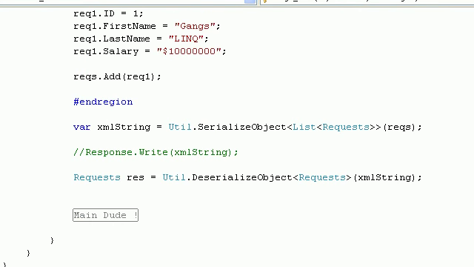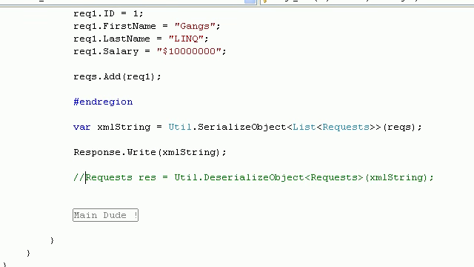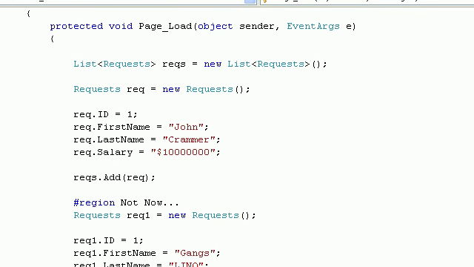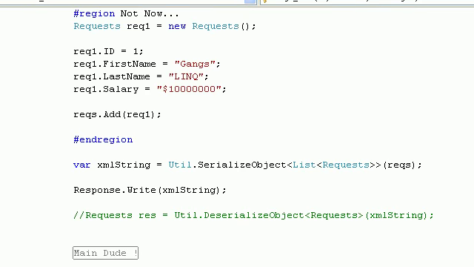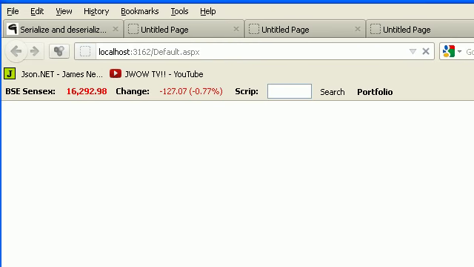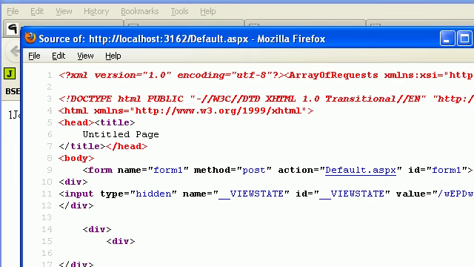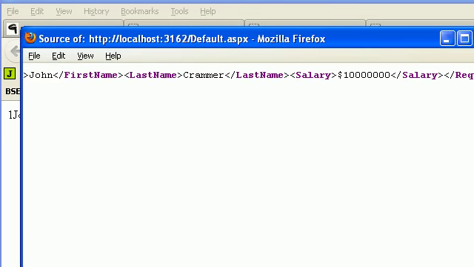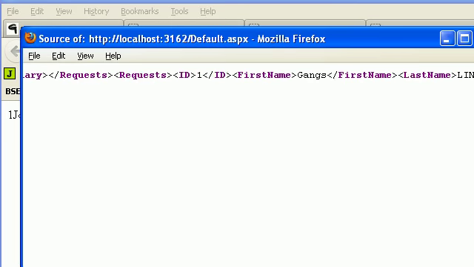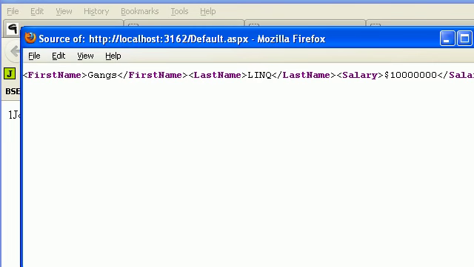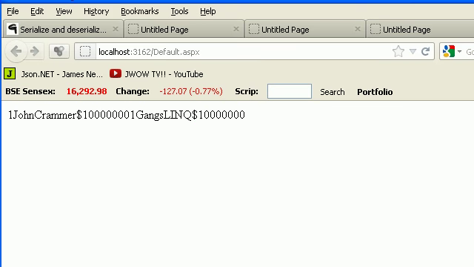So let's build. I will enable this guy and I will disable this guy. Basically we are just creating a collection of request objects and simply passing that to our serialize method, and let's see what we get in terms of a response. So let's run. This time again this is an XML, but based on the browser rendering, it looks different. Let me get the source, and as you can see, the previous guy is there and the new guy is Gangs. And the other guy got a salary. So we have the XML, right?